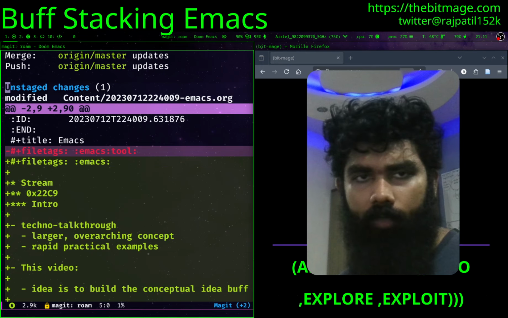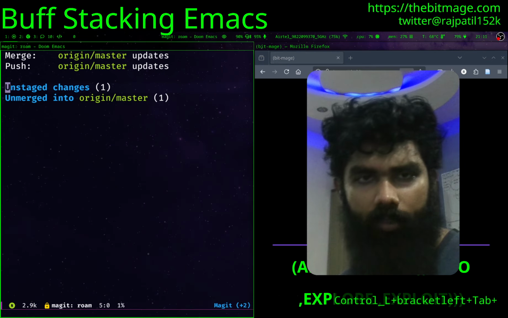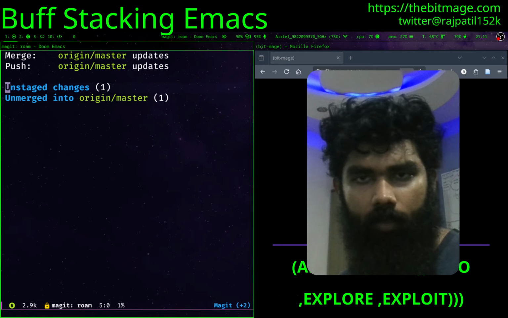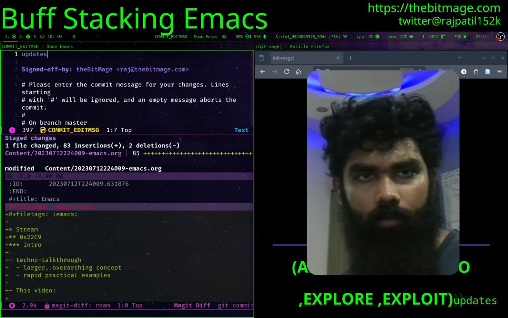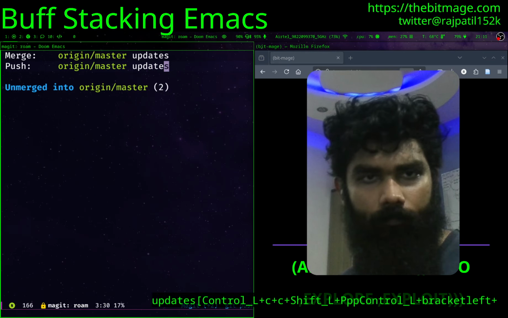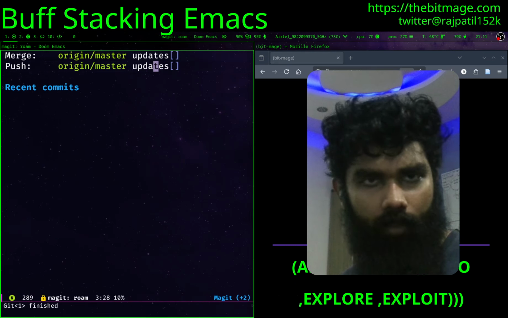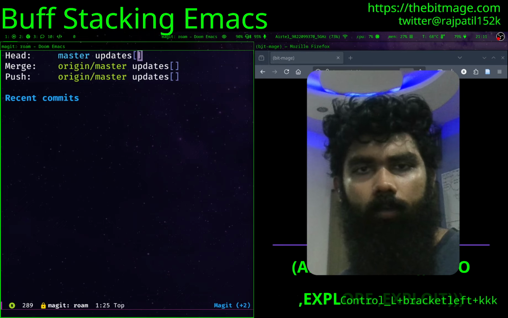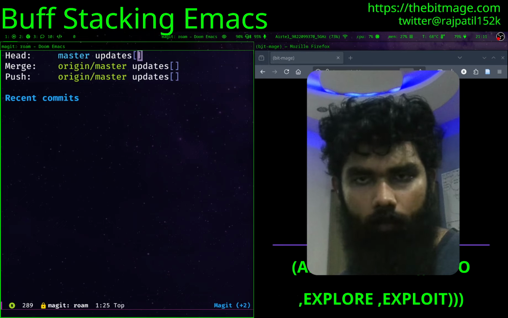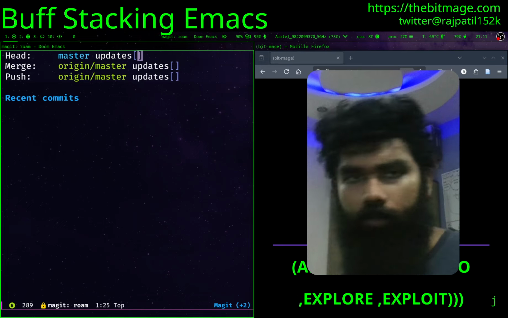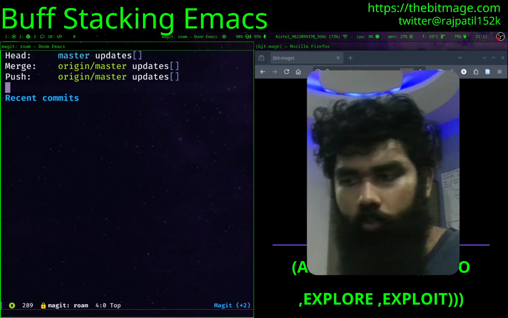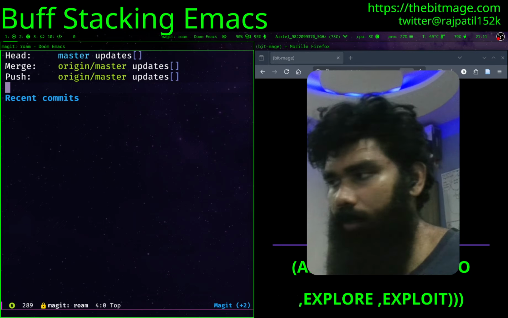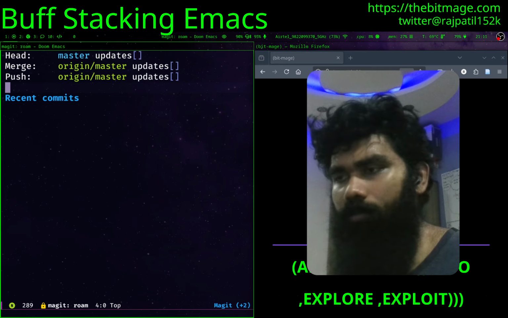For the sake of giving you guys a quick example, I'll just create a quick signed commit. Okay, and that's pushed. I'll post the link about that in the description. What I just did is I staged it, I committed it, and I also pushed it, all in, I don't know, 3 or 4 seconds.